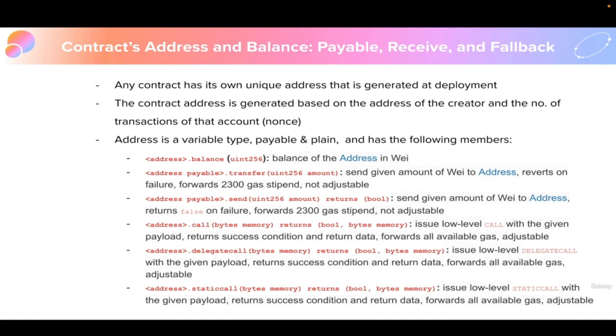Call is actually the preferred method to send ether as opposed to transfer or send. This is because, with changes to the EVM, there is no guarantee that the 2300 gas stipend is going to be enough to successfully transfer ether, especially if a contract implements logic in the receive or fallback functions, but we'll look into this later.